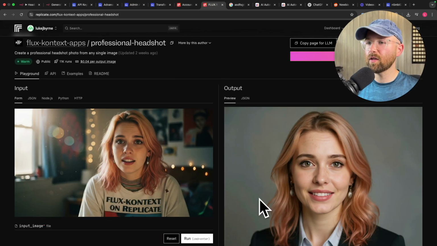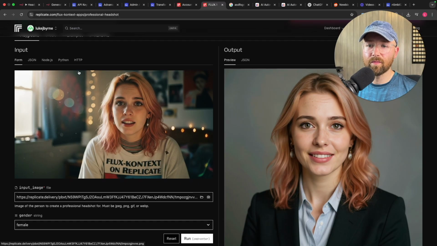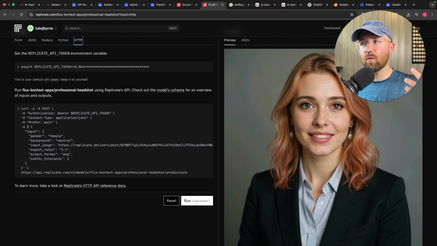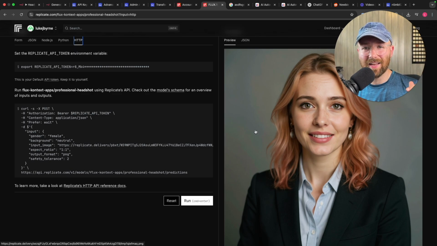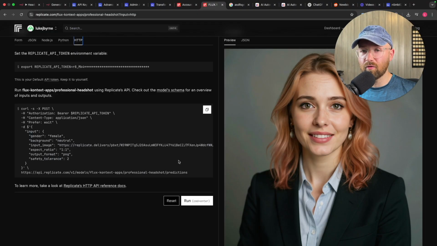So this is the example here that they use for the professional headshot. Here's the original image on the left, and here's the output on the right. For this input, you can see that we have HTTP if you click on there. Once you've signed up to Replicate, it is so cheap, it is 4 cents. Now I'm in the UK, so that makes that about 3 pence. So 3 pence per headshot.